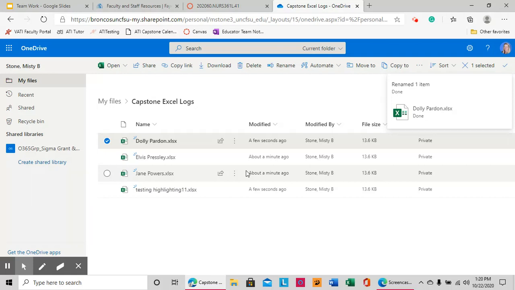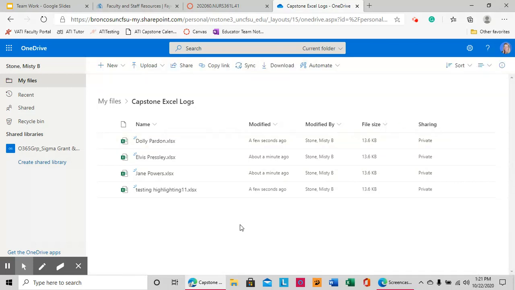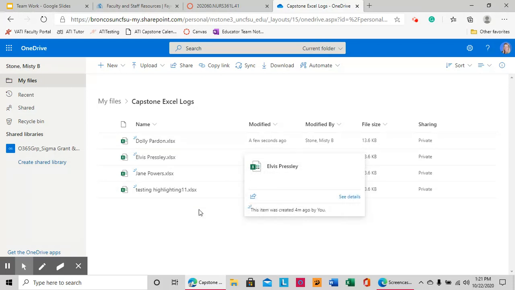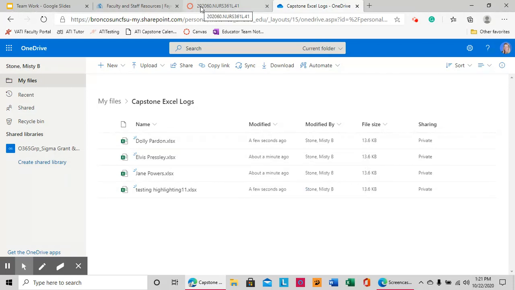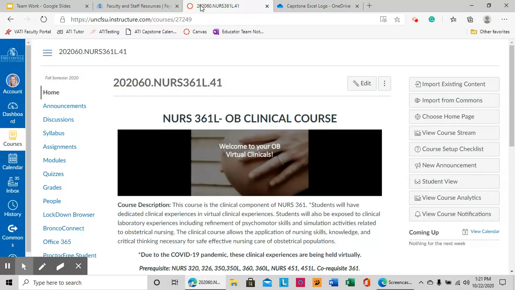Okay, because remember, each student needs their own document if you are going to use this in real time. All right, so let's pretend all of my 25, 30 students are now here. Okay, now to get this to Canvas, the easiest way I have found is to go to Canvas.